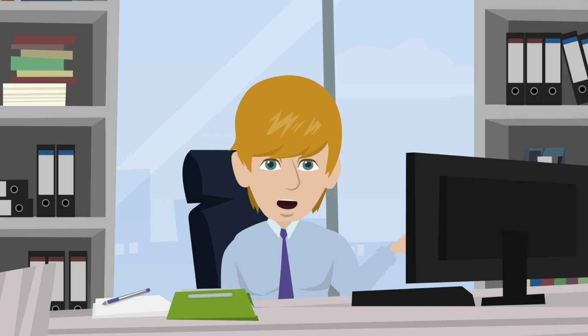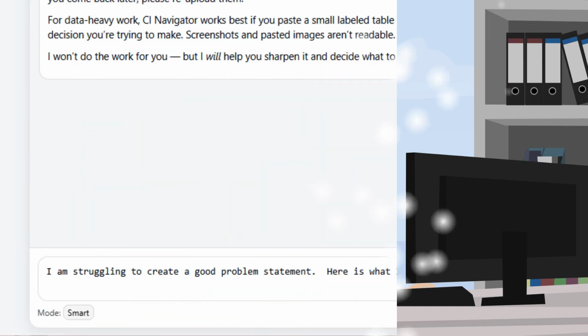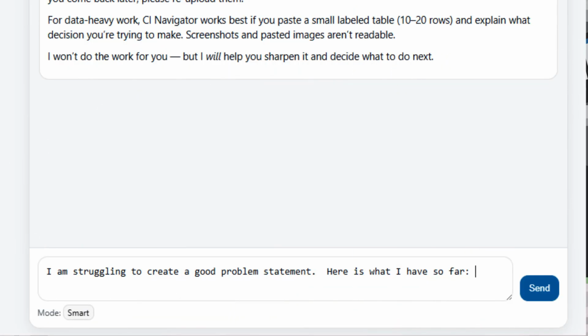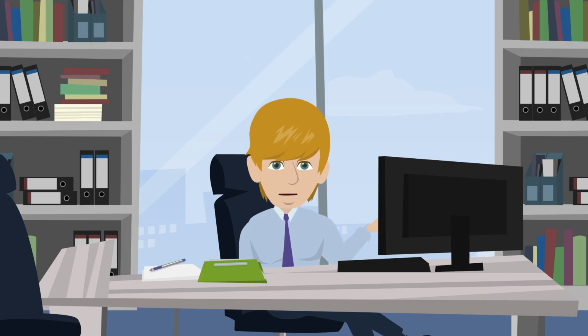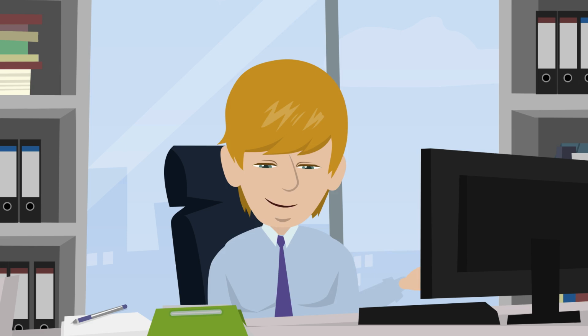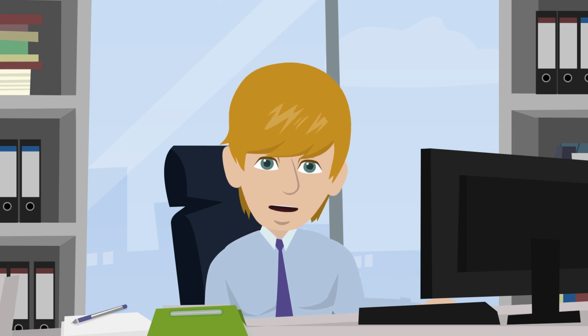CI Navigator performs best when you focus on a specific decision or section. Instead of asking for a final answer, request feedback on clarity, scope, or logic. This approach mirrors real coaching interactions, enhancing your project outcomes.